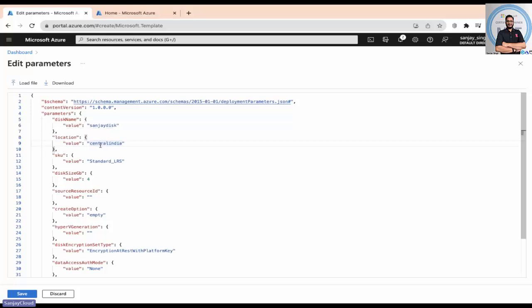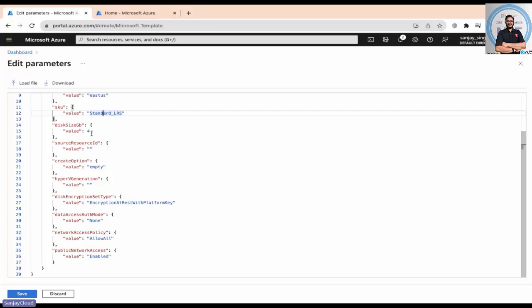Location Central India. If you want, you can change your location to East US. SKU, I'm going with the same. Let me change the size to 8 GB. Source resource ID, no, it's an empty disk. Let me remove lines 17, 18, 19. The rest I'm leaving as it is. Hyper-V version should be V1. Version 1, then click on save.